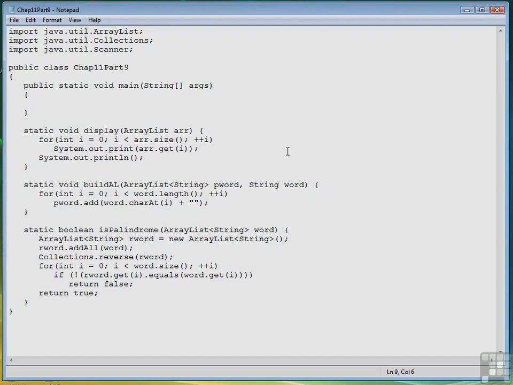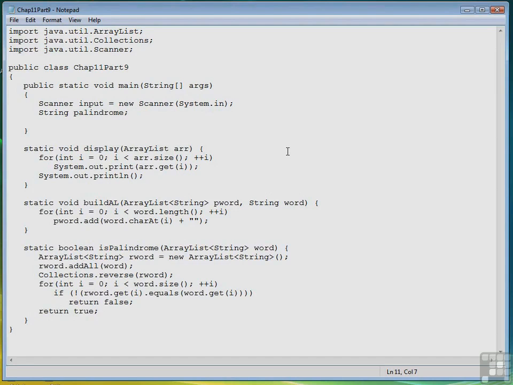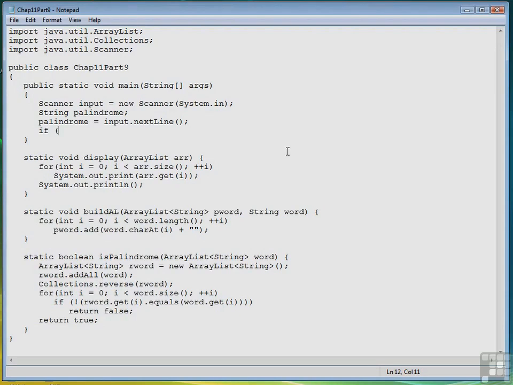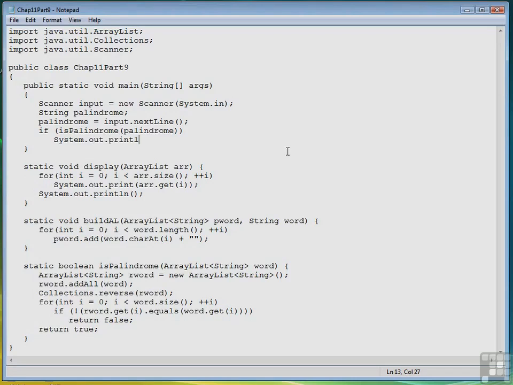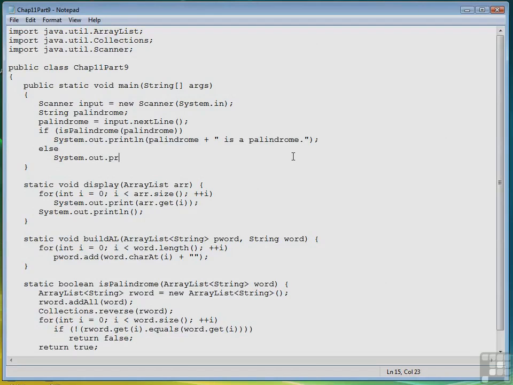Let's test our method up here. Let's create a scanner object. Let's prompt the user to enter a word, and then we'll say palindrome equals input.nextLine. Then we'll say if isPalindrome, System.out.println palindrome is a palindrome. That sounds kind of funny. Else, System.out.println palindrome is not a palindrome. Semicolon, and we're finished. All right, so let's see if it works, knowing good and well we might have an error here someplace.